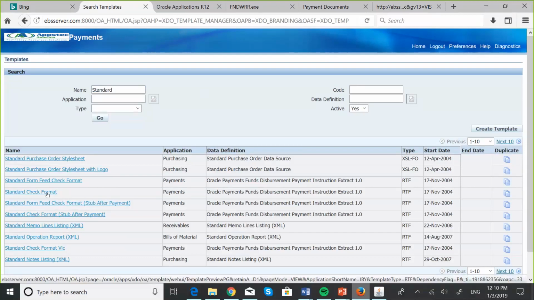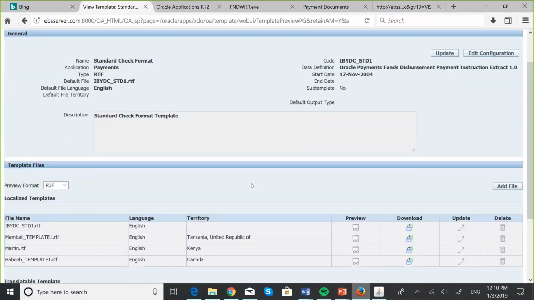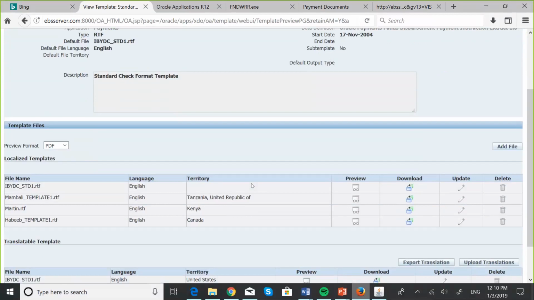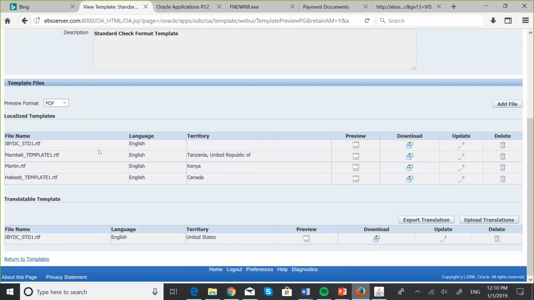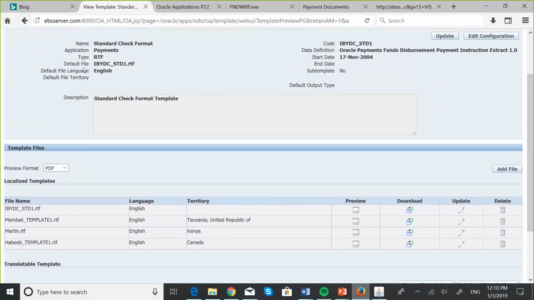It belongs to Oracle Payments. So if we click on this, you get to this page, all right? Now, if we want to change the template, we can. This is the one that comes with the system, the seeded one. So with the format, this is the template that comes attached with it, all right?